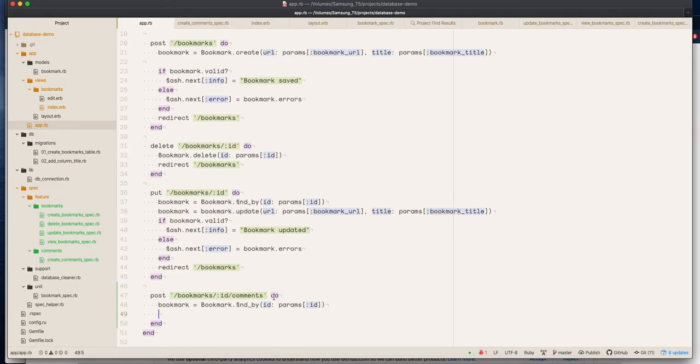And then I need to create a comment. So I want to do something like this. Comment.create and text is params comment text. And I have to add in the bookmark ID of params. I already got out the params bookmark ID.